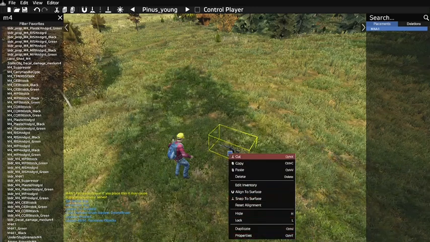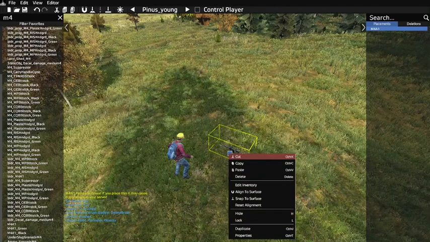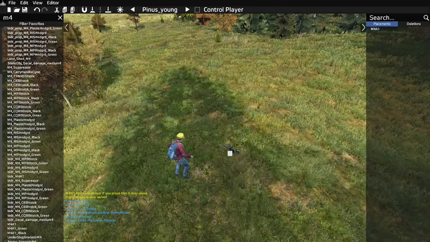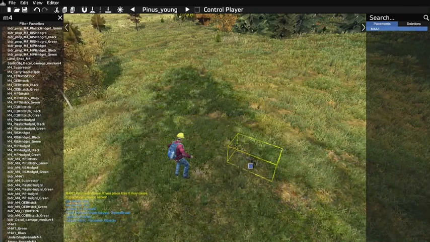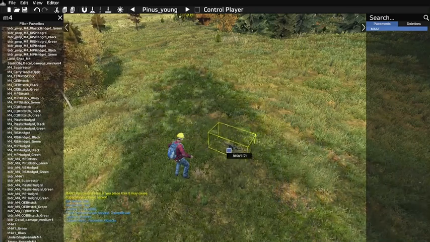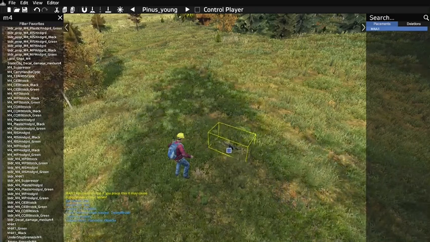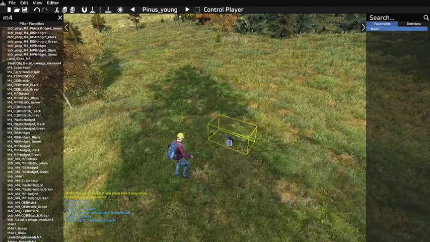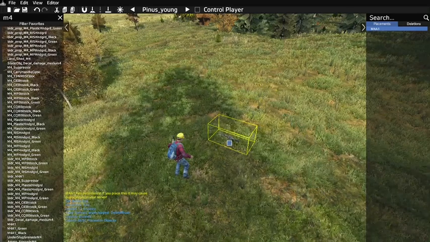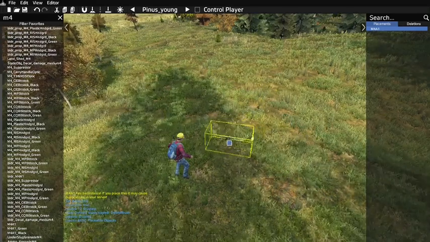We're not going to go into too much detail, but if you left click and hold, you can move it around wherever you want. If you hold Alt and click, you can move it up and down. And then if you hold Shift and click, you can spin it around.